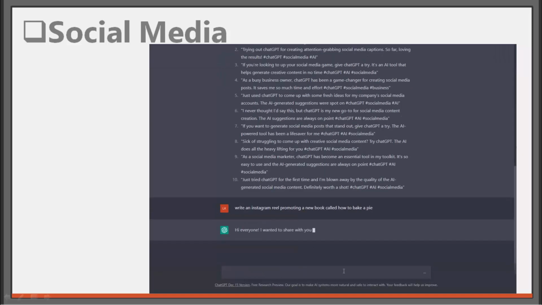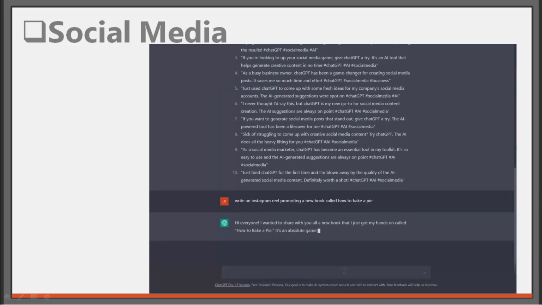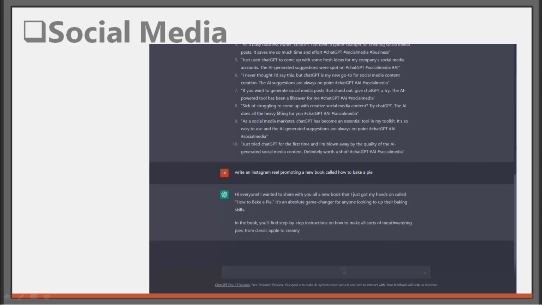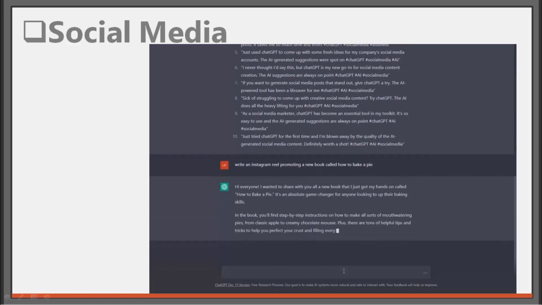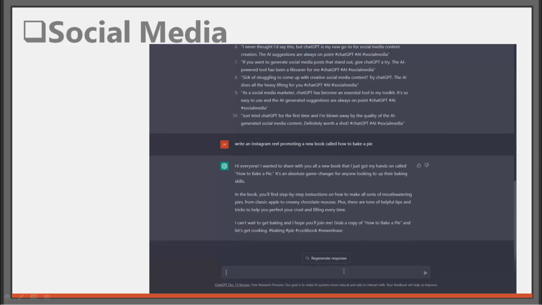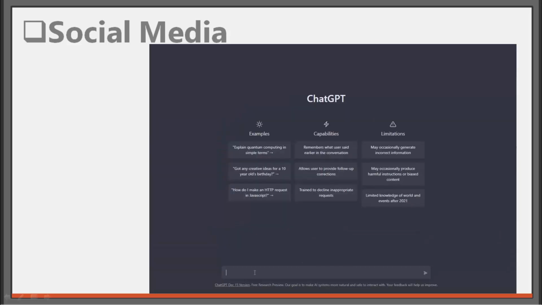Will just be crazy. Hey everyone, I wanted to share with you a new book that I just got my hands on called How to Bake a Pie. It's an absolute game changer for anyone looking to up their baking skills. So it knows already what you're talking about. So let's see what it gives us for some Instagram reel ideas.